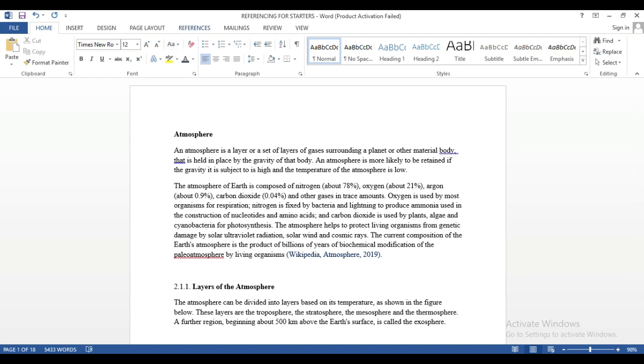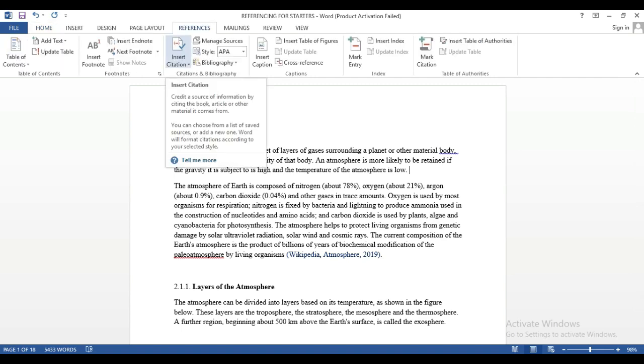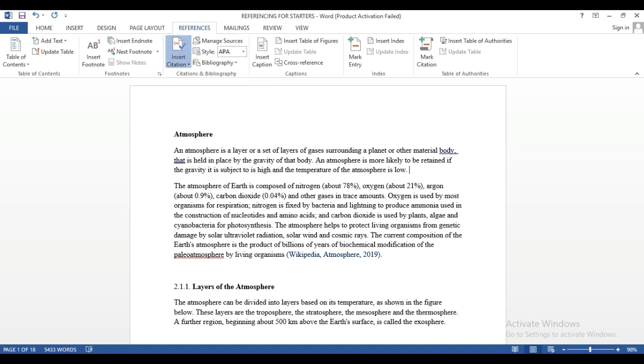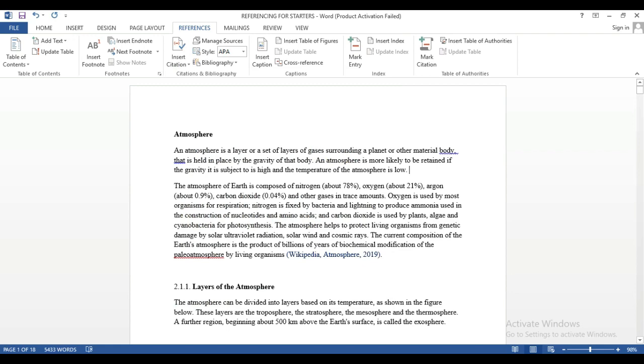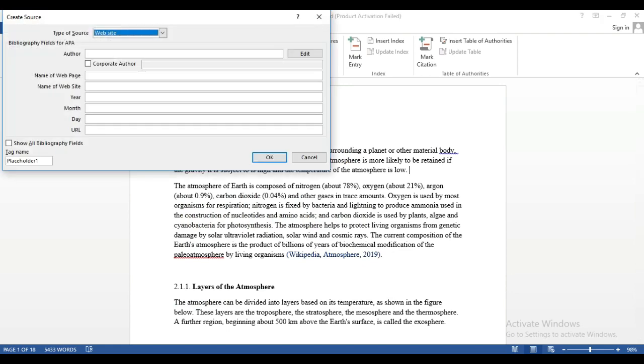So I come to References, then you see Insert Citation here. I click on Insert Citation. These are examples of sources I've added in the past. So I go to Add New Source. Under Add New Source, it is going to ask me the type of source I want to add. Is it a website?